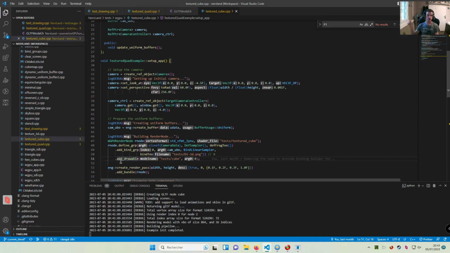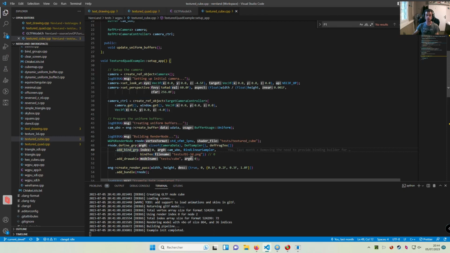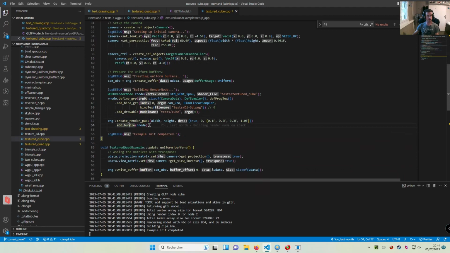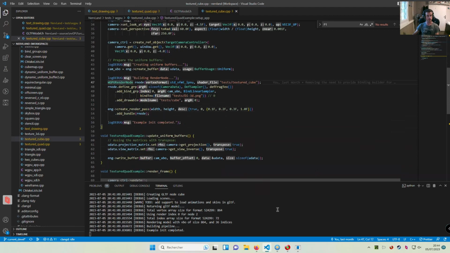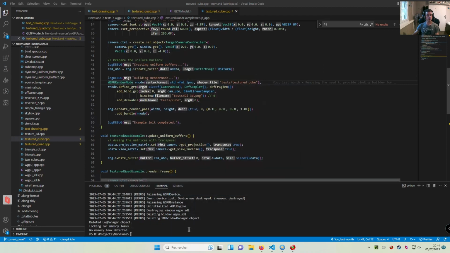So here it is going to retrieve the model from the GLTF model, and the argument 0 here means you're going to use the bind group defined here, the first bind group, and it's going to be assigned to this drawable. So that's it. Then you create a render pass and you add the bundle corresponding to this render node. Okay, and this is the result. Next.